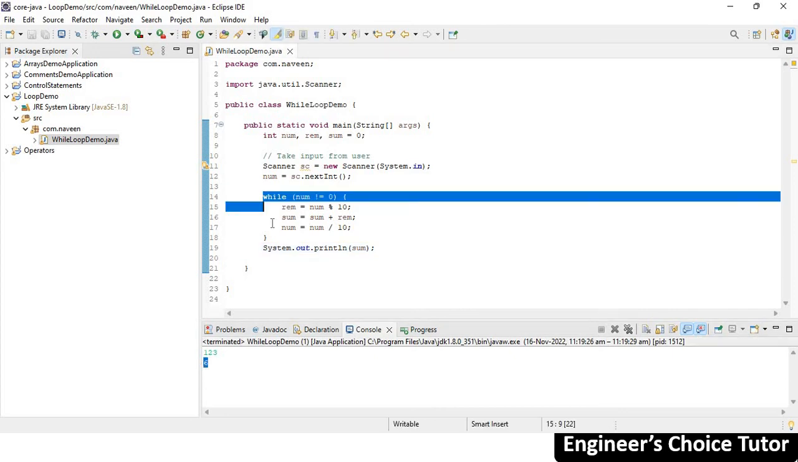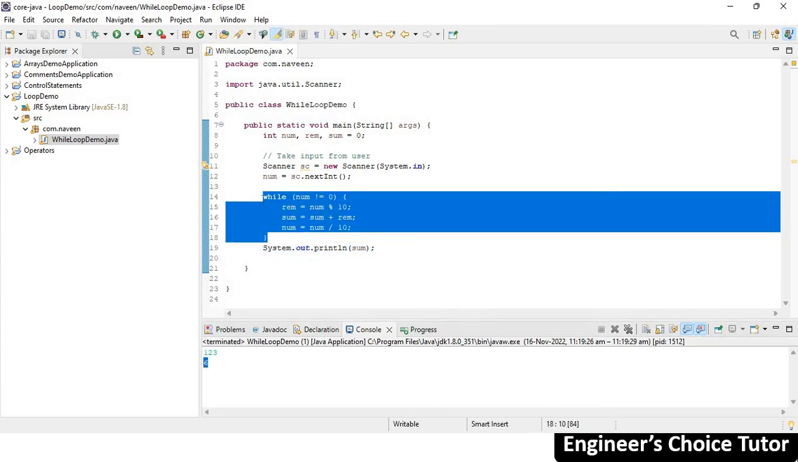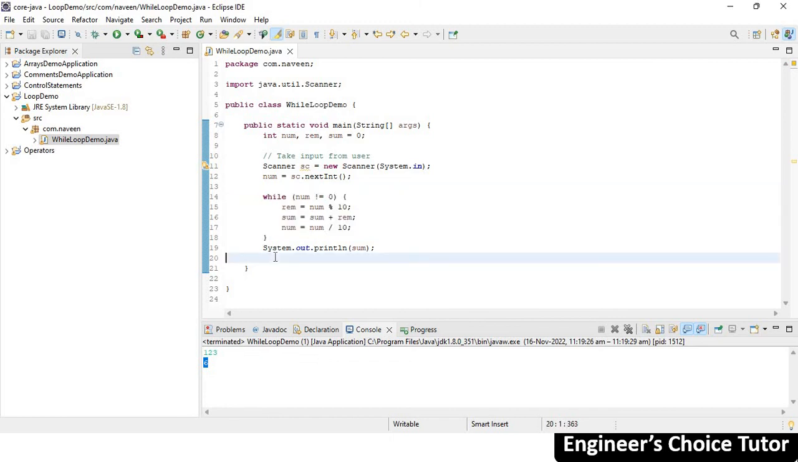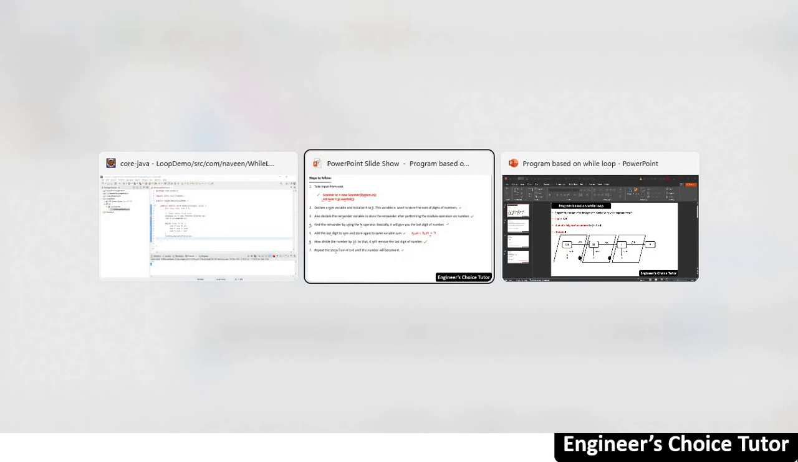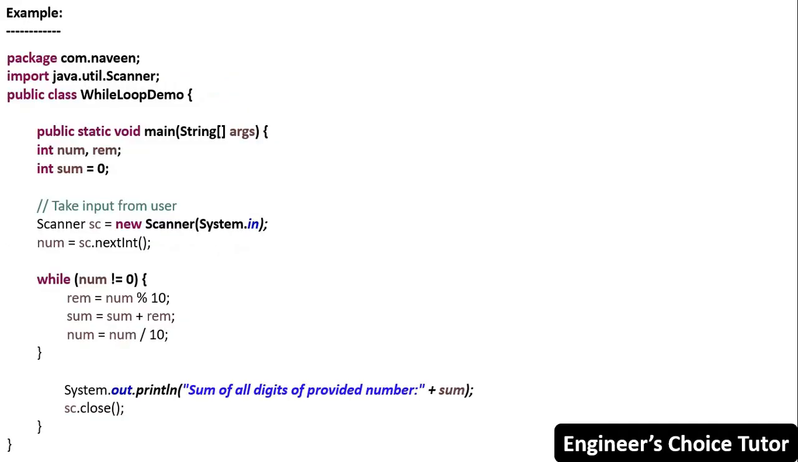Now you might be thinking, sir, can you please explain the iterations to me? What will happen per iteration? Yes, I will definitely explain. Let's go to this and see the iterations. So we have done this, right? int num, rem and sum is equal to 0. Then what have you done? You have created a Scanner class object. You have taken the input from the user.